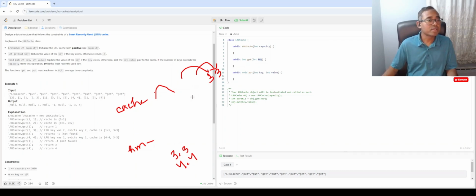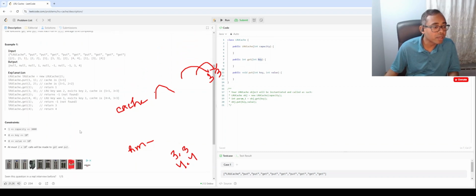So now I think we got a basic understanding how the cache should work internally, and there is more constraint here. Our capacity of cache would be 3000. Range of key would be 0 to 10,000 and value 0 to 100,000, and there will be at most 200,000 calls to get and put.